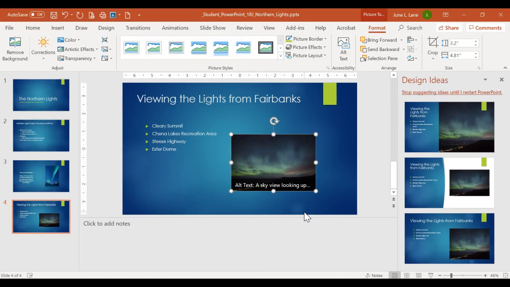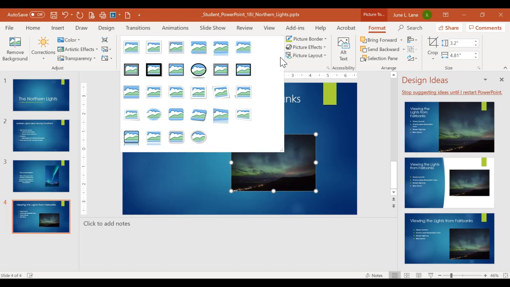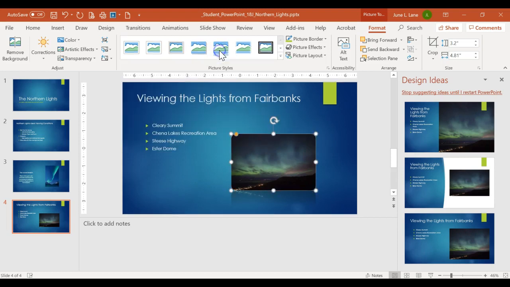And we want to apply, this is going to have an effect, a reflected rounded rectangle. So I'll go up to my Picture Styles gallery, and I'm going to hover over till I find the one that says Reflected Rounded Rectangle, there it is. And I'll select that option.